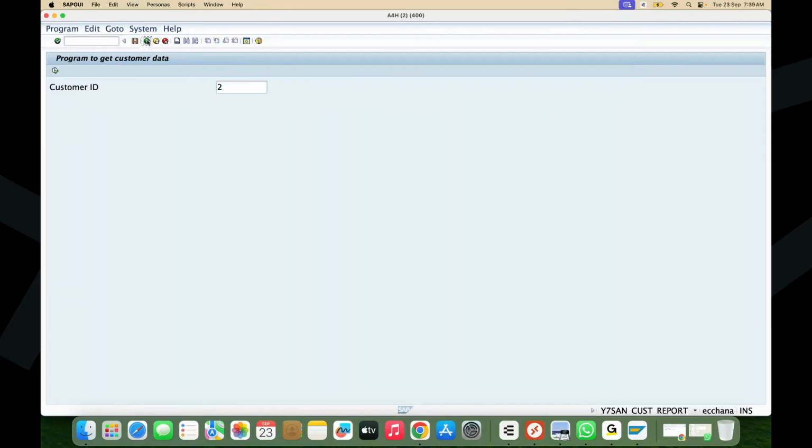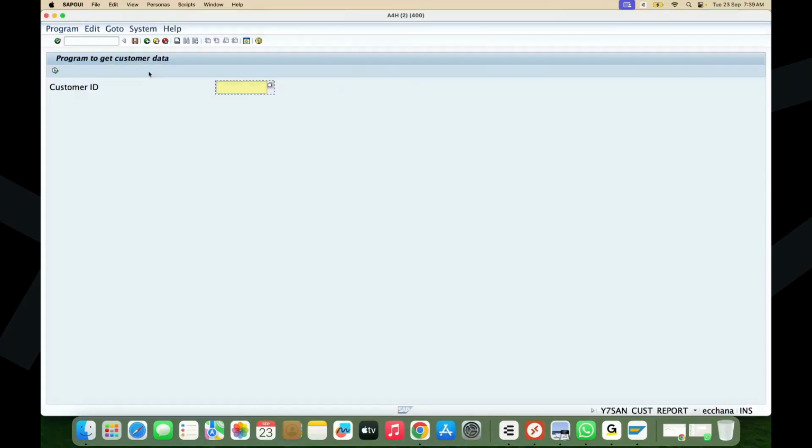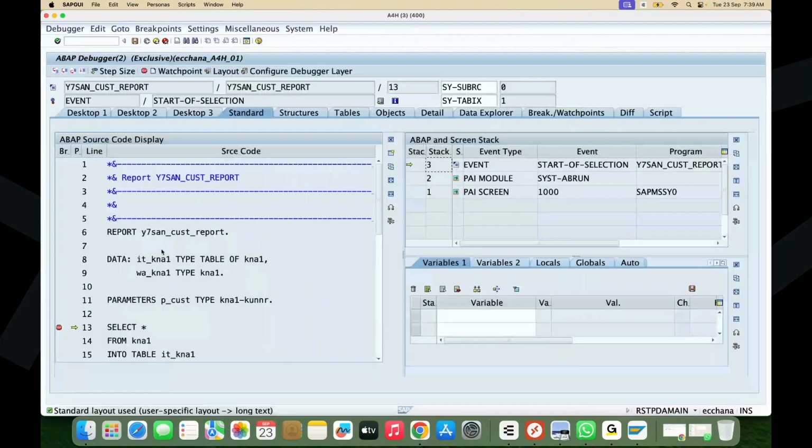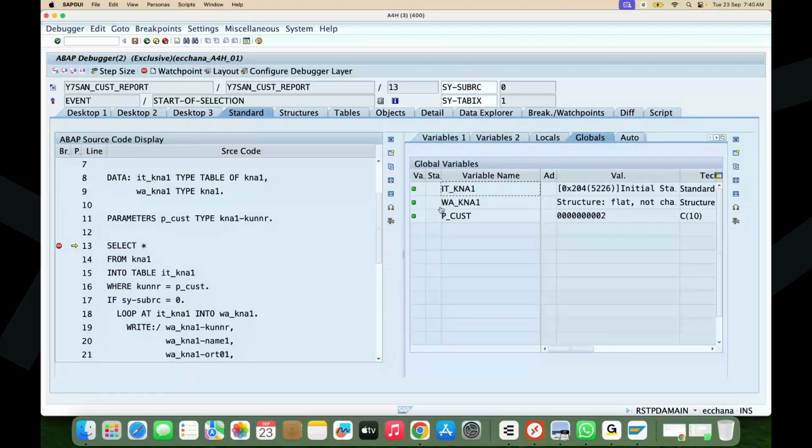Now you can place a breakpoint here, execute, enter the customer, and execute. Now here you can see, let me close this upper window. If you go to globals, you can see in the global section how many data objects are created. These are all data objects, meaning objects which hold data at runtime. And if you see P underscore cust, this is an input data object which holds whatever value the user entered on the input screen. And this is the internal table.